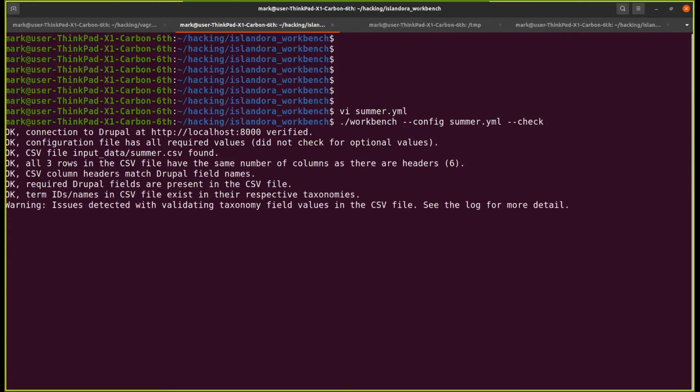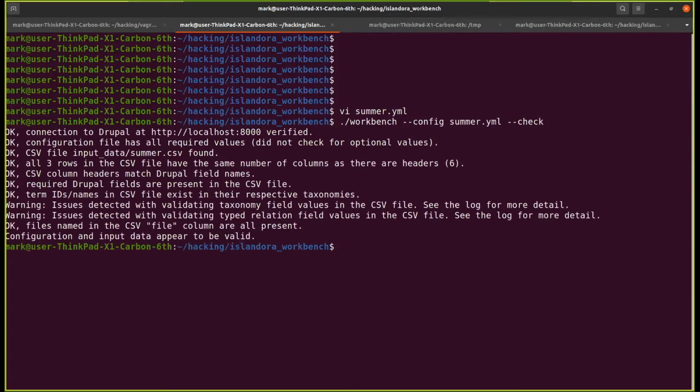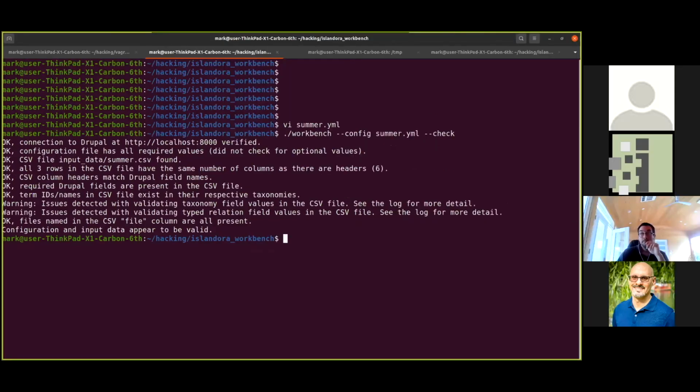It queries it to ask, do these terms exist? Does this user identified in the configuration file have sufficient permissions and things of that nature, just to make sure that when you do commit, you've already eliminated a bunch of errors or anticipated them, and your work will be much more successful. So it's saying everything is okay, and as you can see, it does the things you want. It checks your CSV file to make sure it has the same number of columns as headers, and that all the files that are needed exist, and things of that nature.